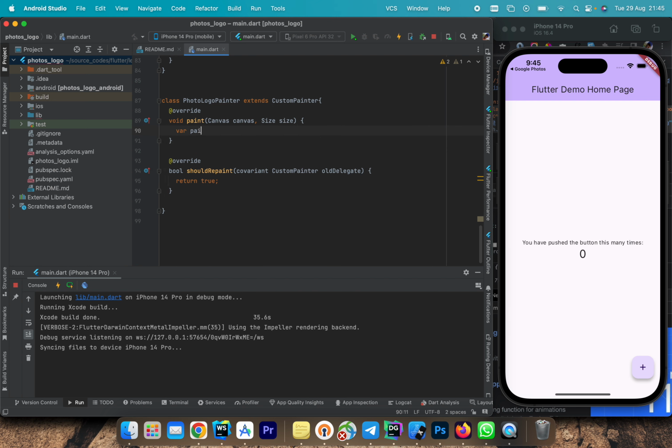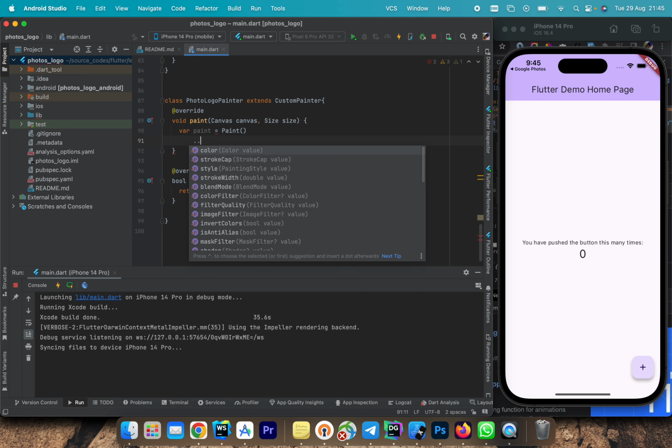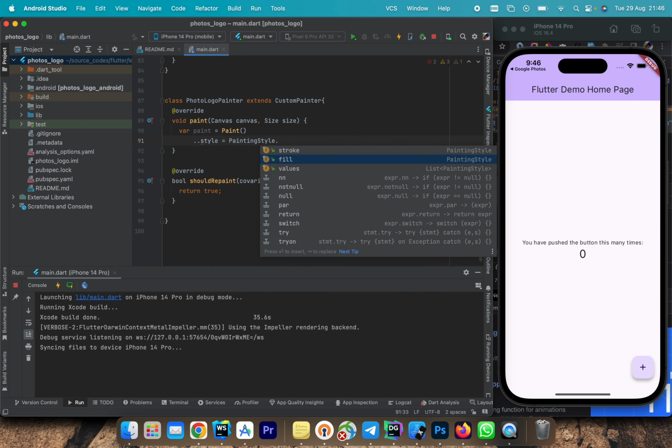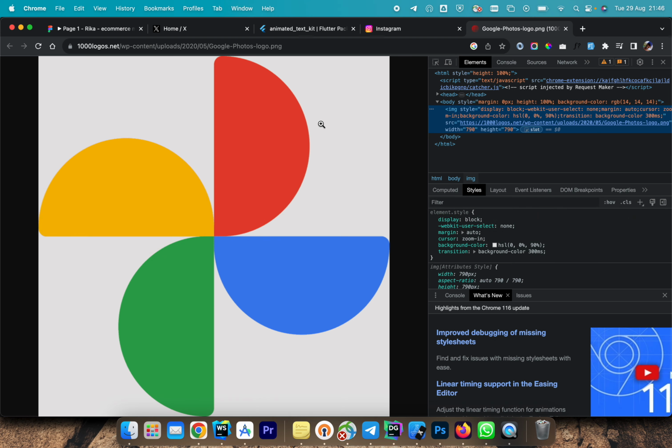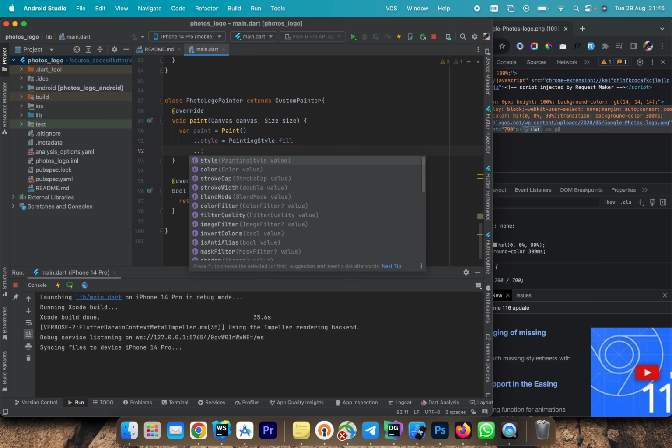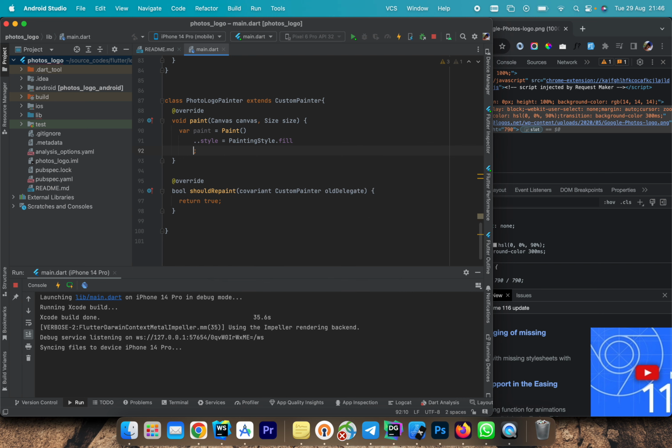So we create a var paint, with paint style equal to fill, because this is not lined, it's just the area that will be filled with the color, not just lines. That's what we'll be using. And after that, the color will be changing according to the component.